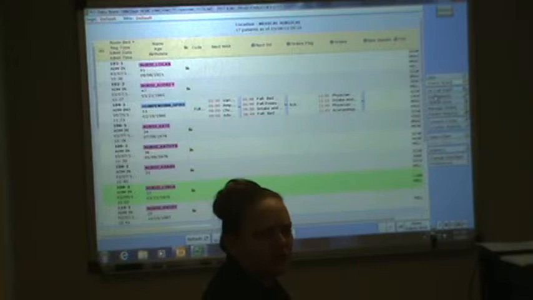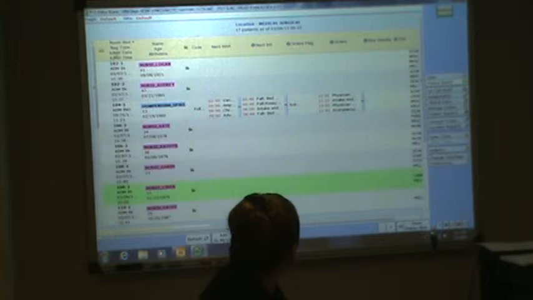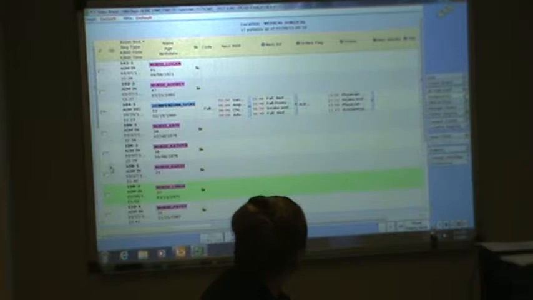I want you to notice these 2 columns on the left of my status board. And just watch over there, and I'm going to click on this assignments button. Can you see what happens? I get these check boxes. Did everybody get that too when you click on assignments?